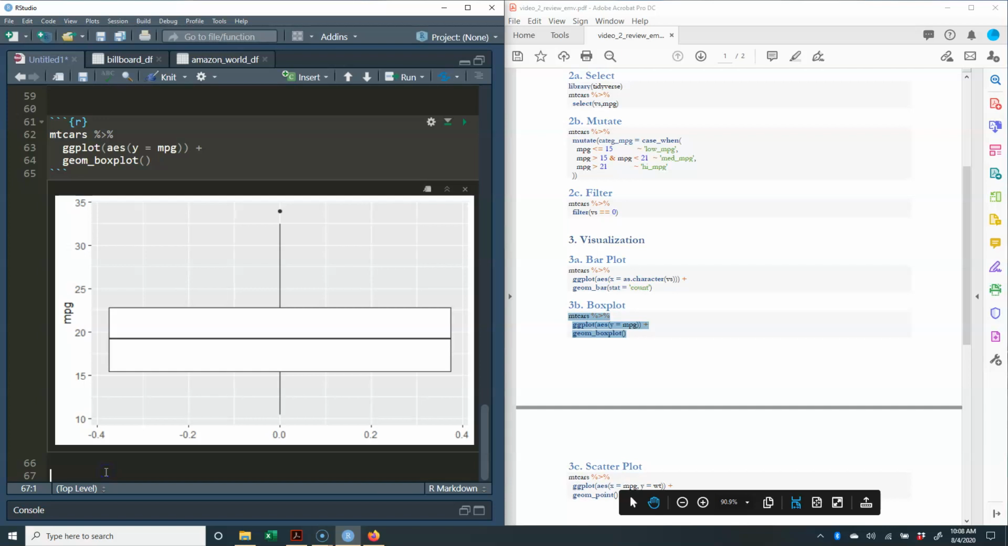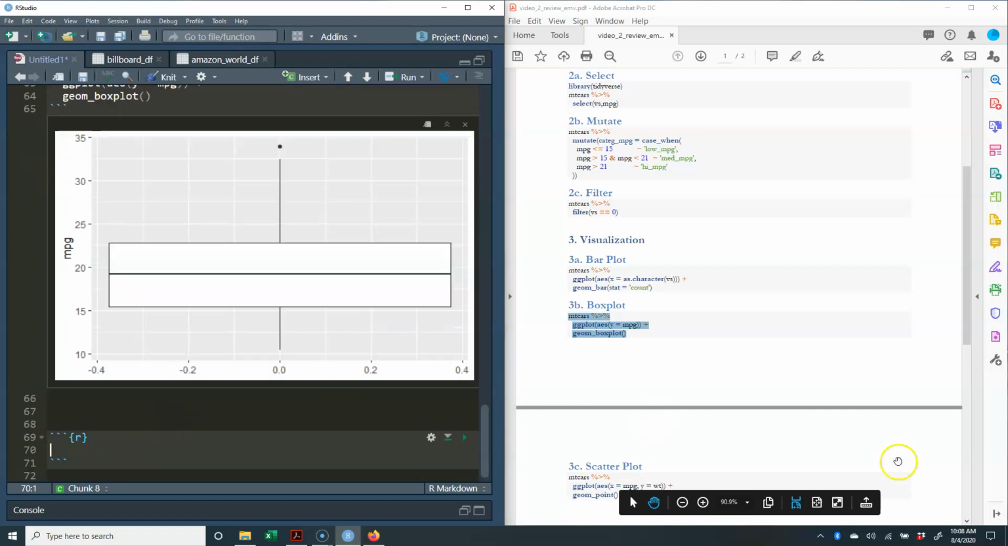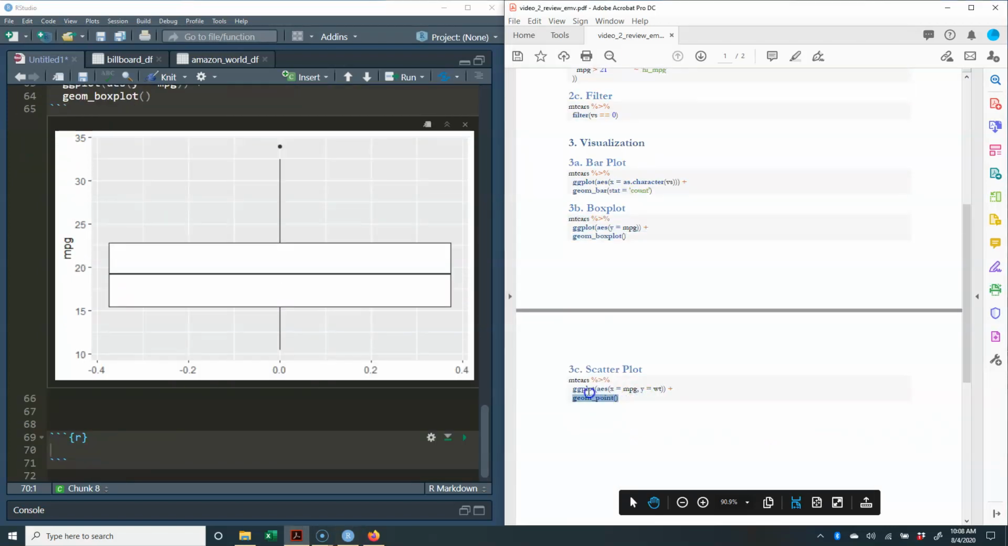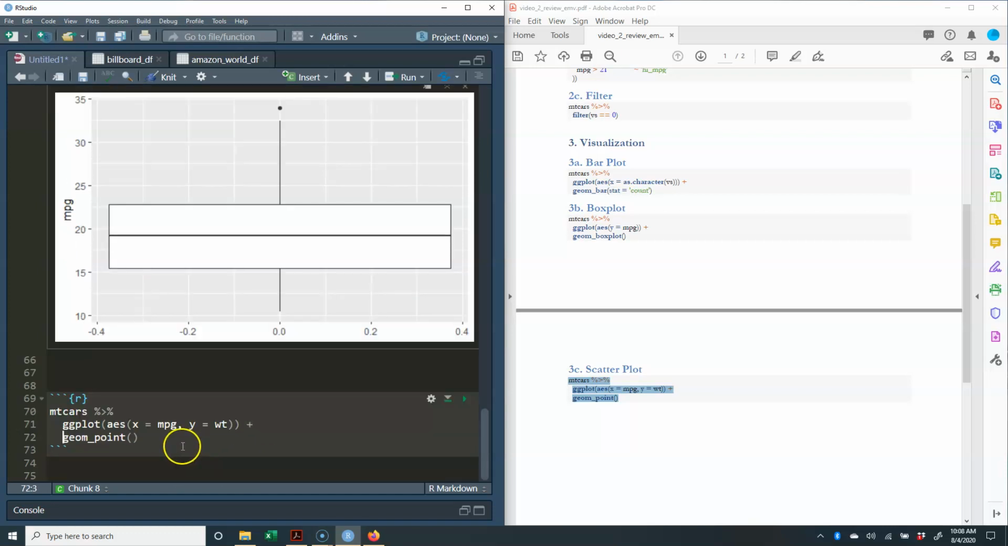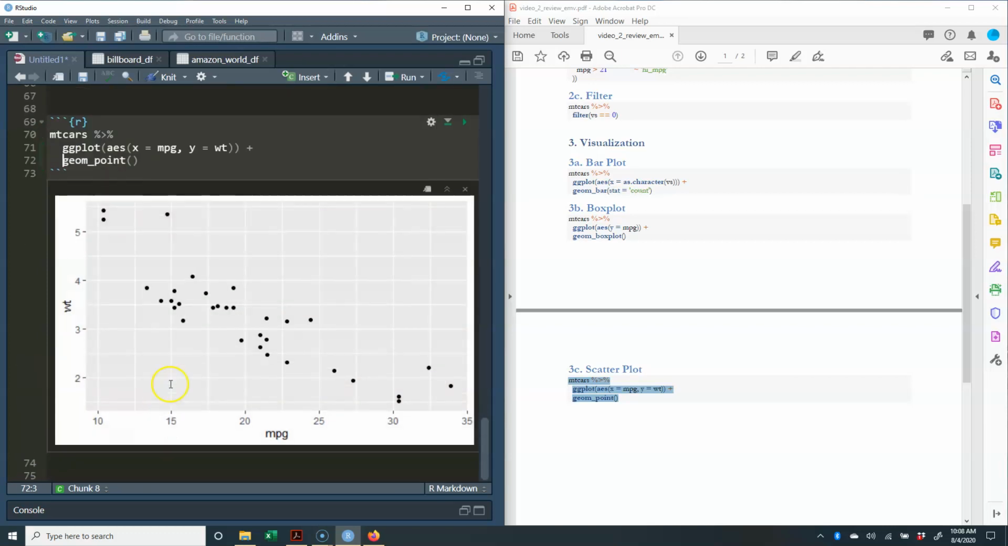And then last but not least, let's talk about our last visualization, and that is a scatter plot. So that shows you the relationship between two quantitative variables. So you have to plug in two quantitative variables into your aesthetic, your x variable and your y, and then you're going to use geom_point. Again, we're not making it pretty or anything. We're just running it as is. So this allows us to see the relationship between these two variables. One can argue miles per gallon has a negative relationship with weight.